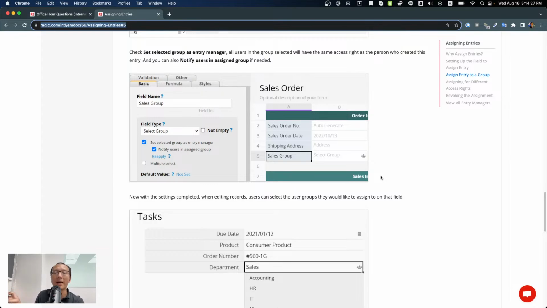We call this the entry manager, basically. If you are a survey user of the sheet, you can only see records that you are the entry manager of. On the other hand, if you are a bulletin user role of the sheet, then you can see all records, but you can only edit the records that you are assigned to, that you are the entry manager of, or one of your groups is the entry manager of this record.